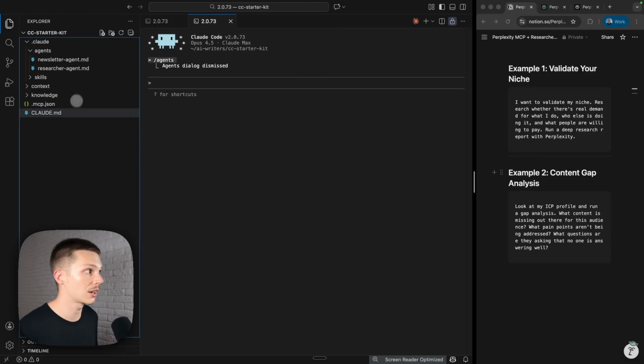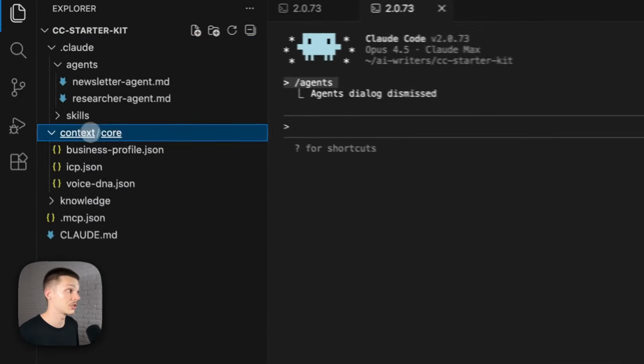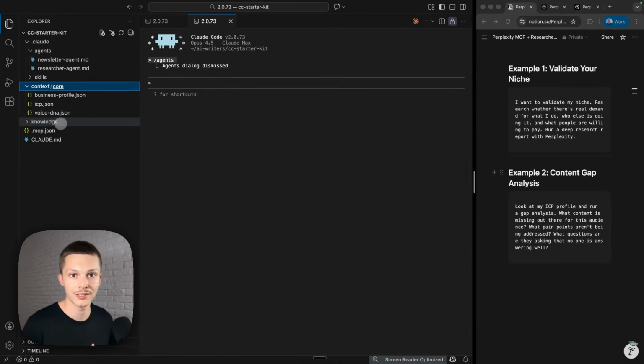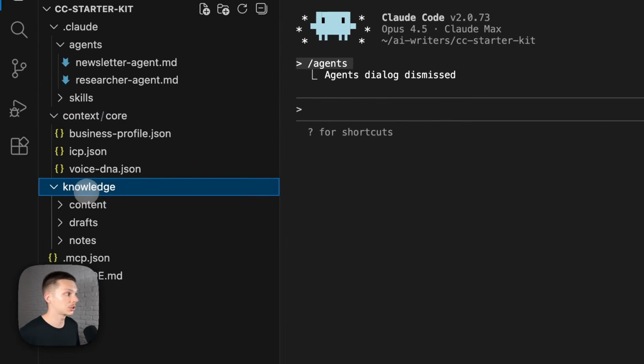So this Claude Code starting kit is a little bit bare right now, right? We have 2 agents, we have some skills, there's nothing loaded. There are 3 context profiles loaded here, which are my personal ones that I copied and put here, which you don't have. You're going to have to, of course, put your own in there. And then we have knowledge, which I don't have here.